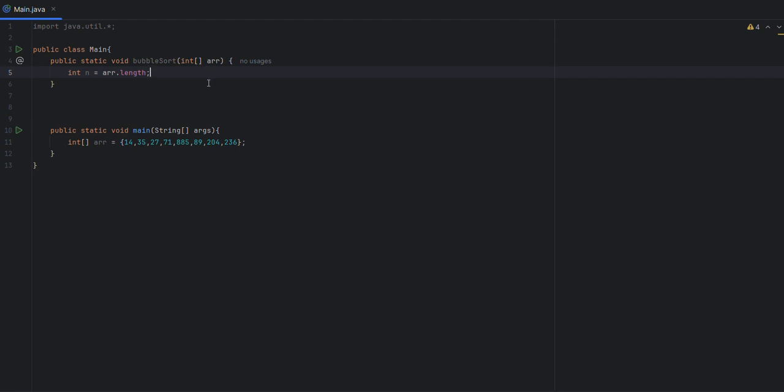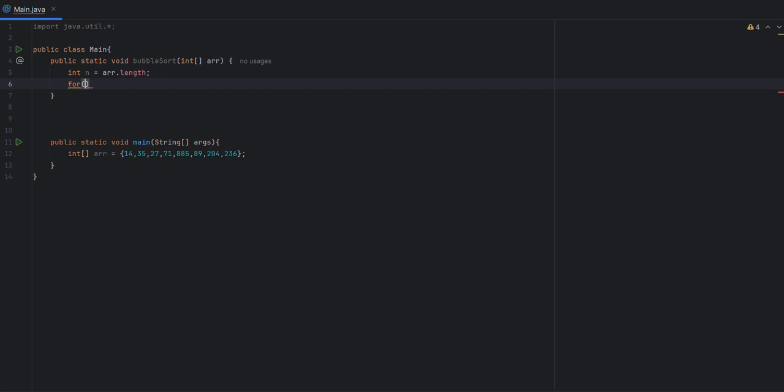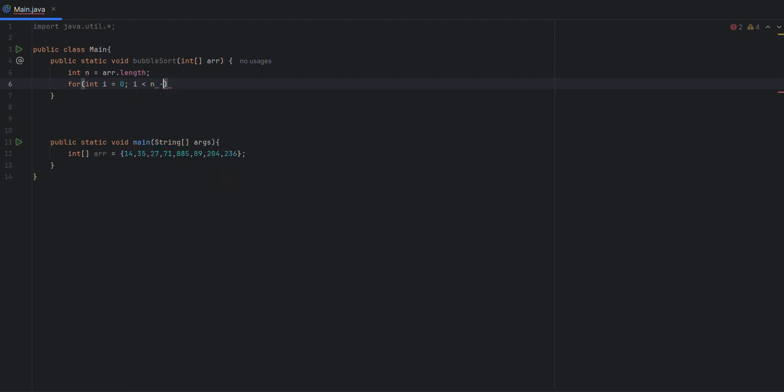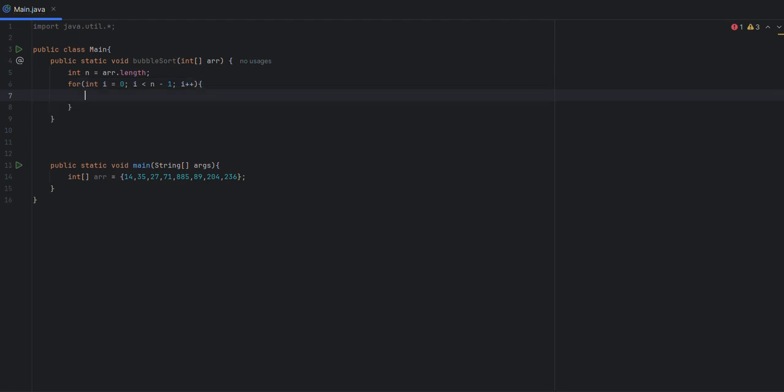Next, let's create the outer loop. This is our outer loop for now. This loop ensures that the sorting process repeats until all elements of the array are in their correct positions.